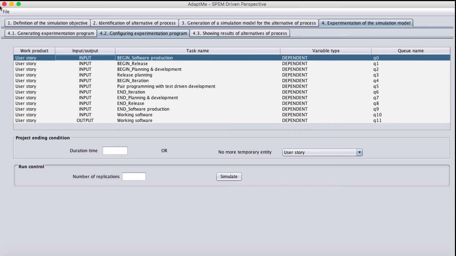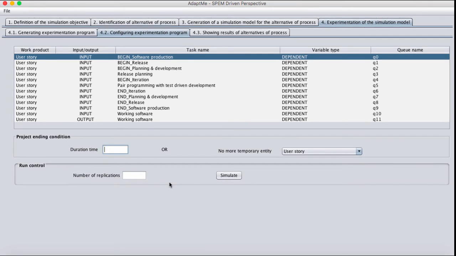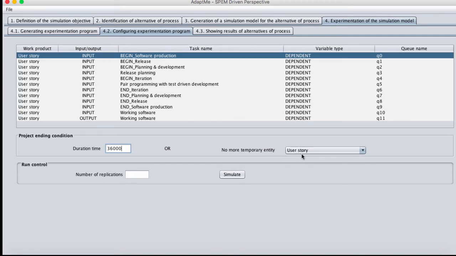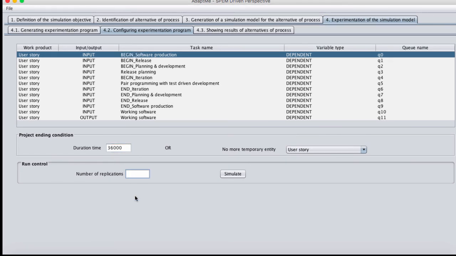In this graphical interface, we can specify the number of replications and whether the simulation run should end by simulation time or lack of temporary entities. The tool allows to determine which dead states are presented in the output results by selecting dependent as the variable type. I'm gonna insert 36,000 here, roughly 75 days, or the simulation would end when no more user stories are available to be produced. And I'm gonna configure here with 10 replications.